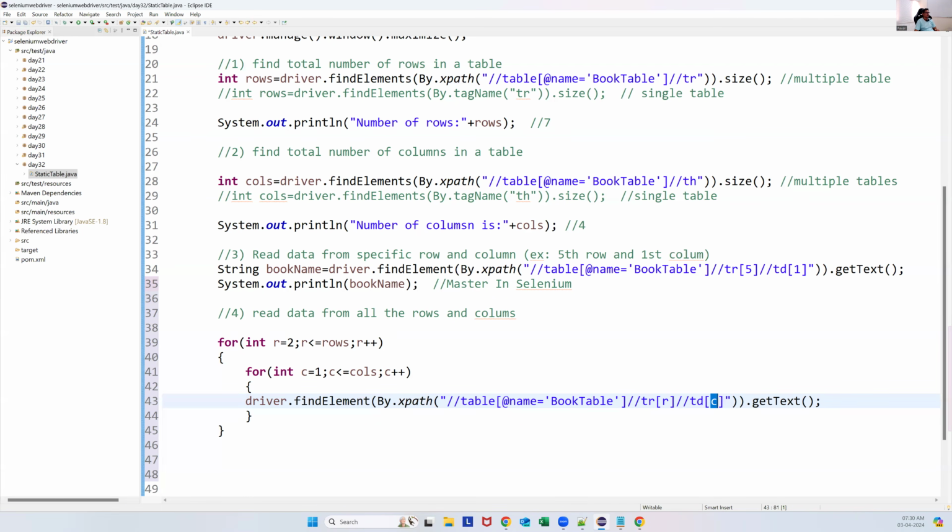Now, but here the problem is we cannot directly pass the variables inside the XPath. R is one variable, C is another variable. We can directly pass the numbers, integers like this, but we cannot directly pass the variables. But how can we solve this problem?